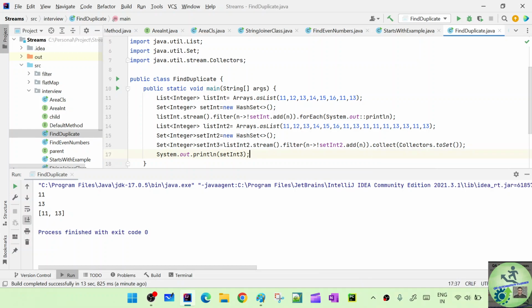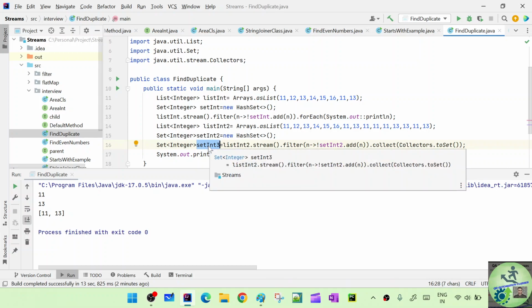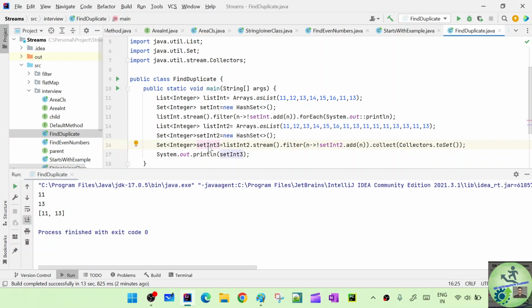So when the first time it comes, 11, 12, 13, 14, 15, 16, there is no problem. Everything will get added into the set, set int. And then when 11 comes, this condition is satisfied, like we are not able to add. So when we are not able to add, we collect it into the set, so it will be added to set int 3. Then similarly again 13 came, so 13 will also get added here, and then again 11 came. We'll see, okay, in set of integer 3, 11 is already present, so we will not add it. That is the main property of the set, it will never allow the duplicate.